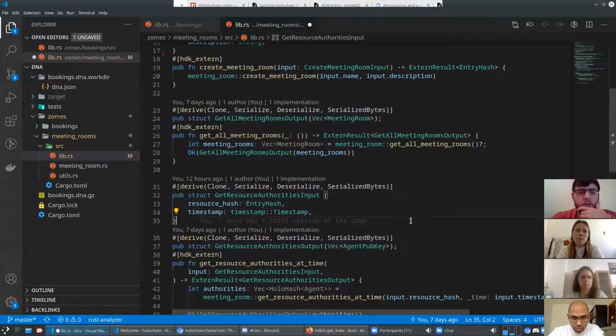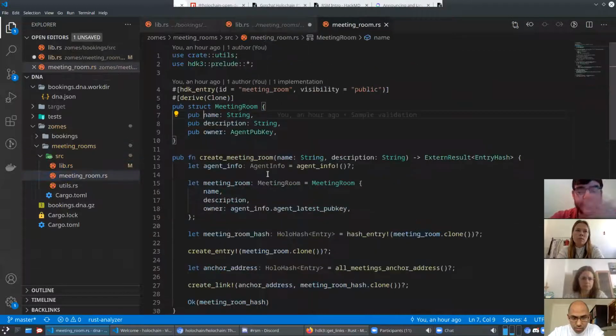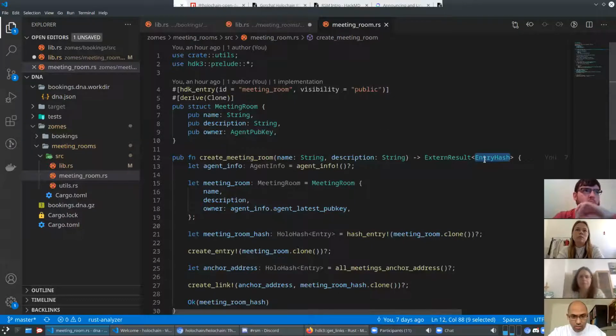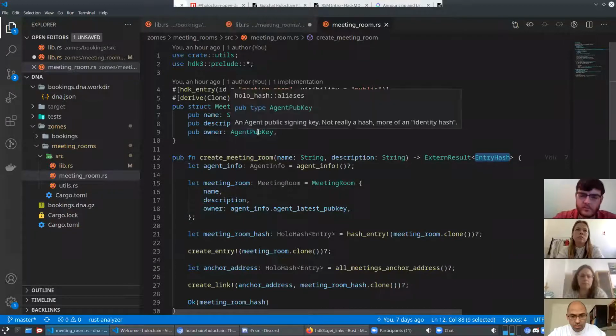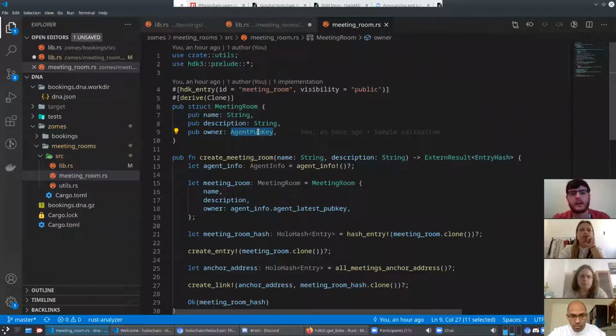Let me show you how you define an entry and how you do different HDK calls like you do normally in Holochain. So here we have our struct, which is a meeting room. It just has a name, description, and the owner. You can see that already some data structures have changed, at least in name. So we don't have address anymore. We have agent public key, which is the public key of the agent, and things like entry hash, header hash. So everything has been chopped up into their semantic meaning.